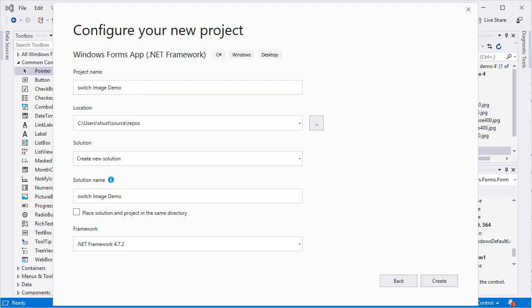To do another demonstration of using the switch structure. And this time I'm going to create a project as a Windows Form app, and we're going to have it display one of 5 different images based on which button the user pushes. So I simply have named my project Switch Image Demo. I'm going to create that.